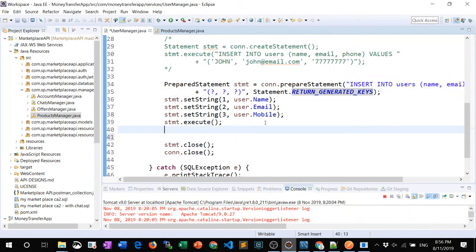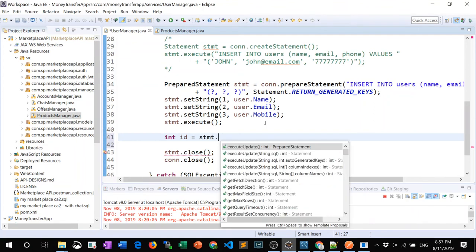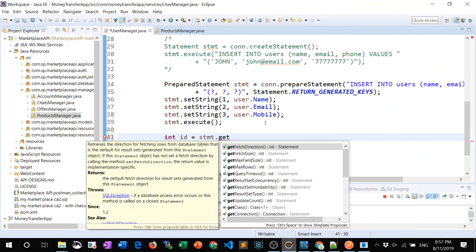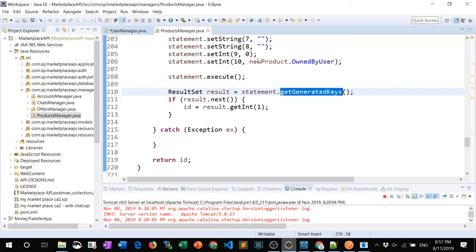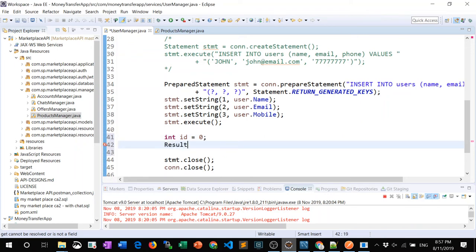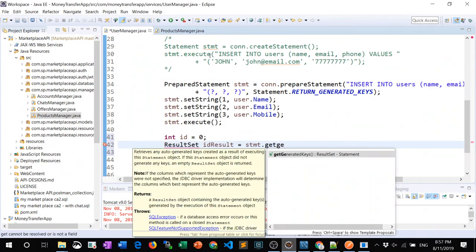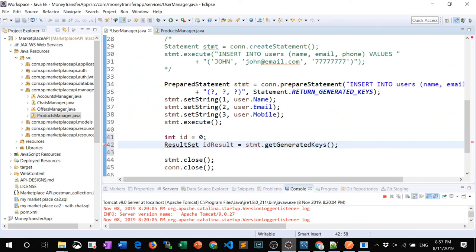So after execute, I will declare an integer variable, ID. This is where I want to retrieve the ID later on. I'll set it to 0 first, so ID has been assigned as 0. Then I create a new variable of the ResultSet type, idResult, equals statement dot getGeneratedKeys. So statement dot getGeneratedKeys will return me all the keys generated from the prepared statement.